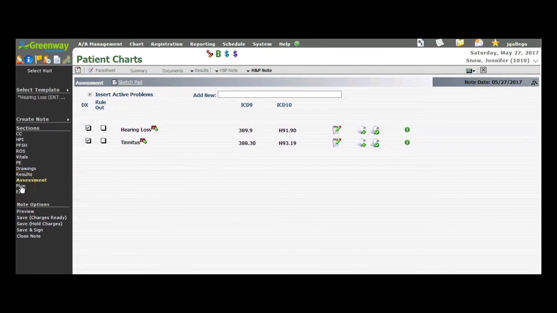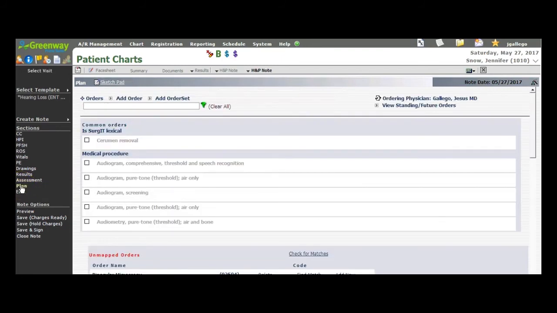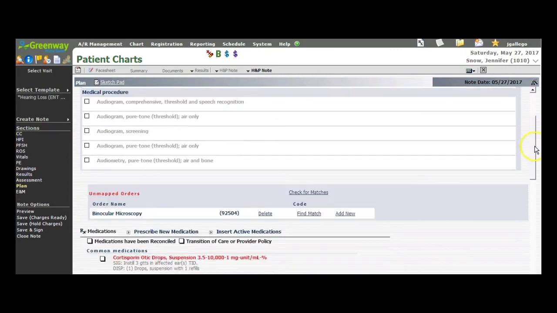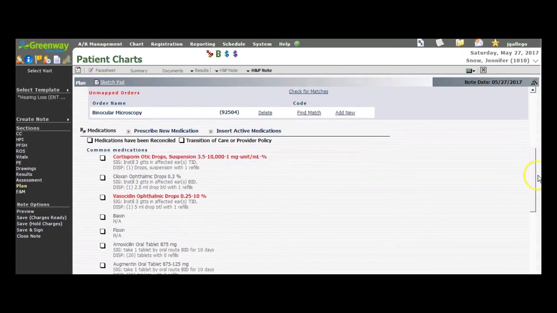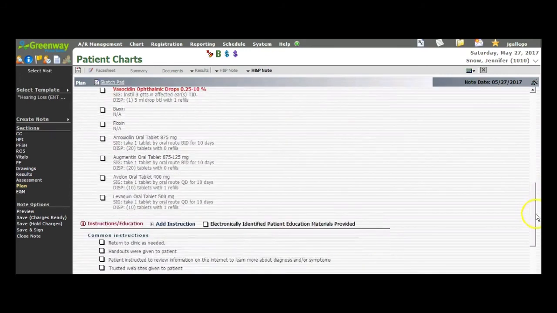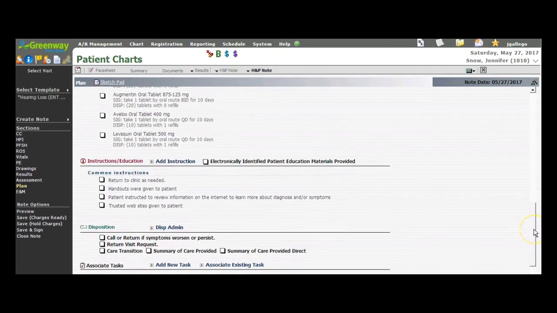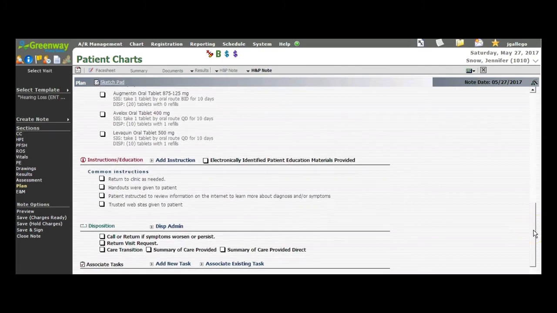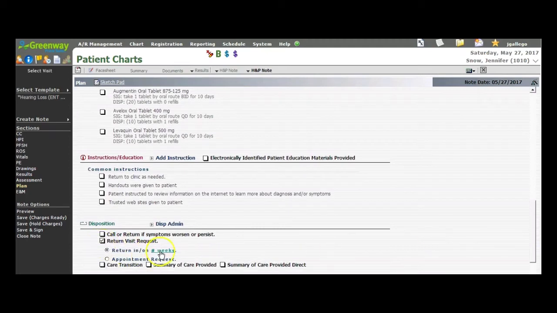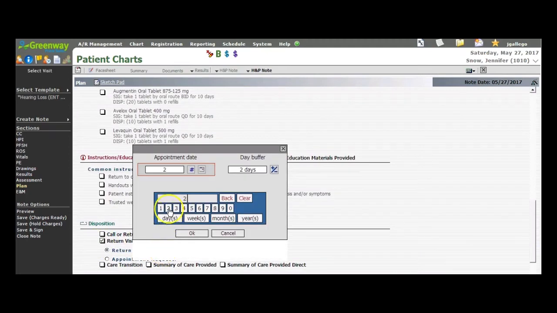Navigating to the plan section, I have another list of options for my orders. My common orders are at the top, allowing me for clicking and easy selection of those orders. I can navigate to any of my medication options and prescribe a new medication or address an existing medication by refill or discontinuation. Or I can navigate to the bottom of the plan, add an instruction for my patient or for my documentation, and a disposition such as return to the clinic in 2 weeks. This disposition will then be transferred to the checkout desk, who will be able to process that scheduling change.